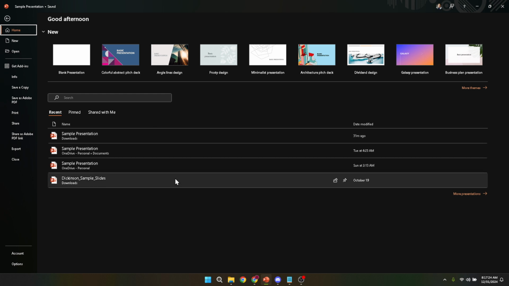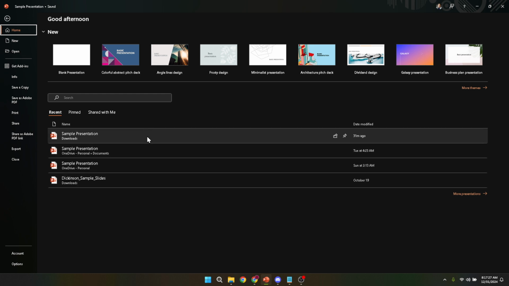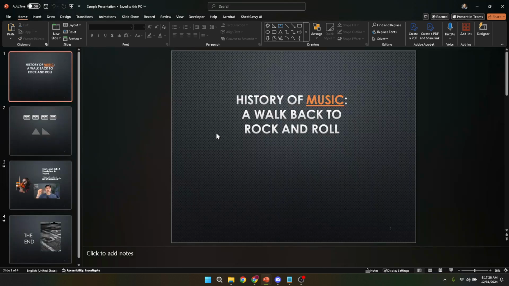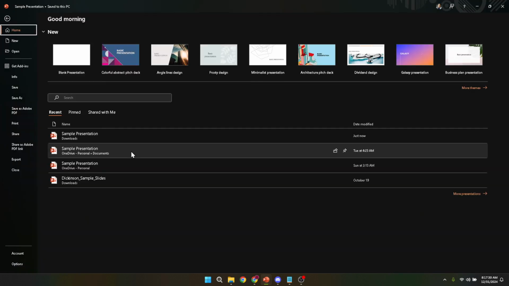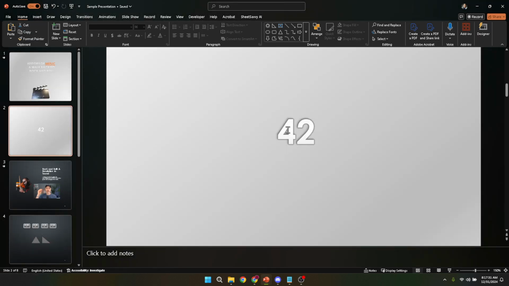Now, with your presentation open and the slide you want to edit in view, it's time to pinpoint the text or number you're looking to elevate, quite literally. Whether it's part of a sentence or a standalone figure, use your mouse to highlight the specific text or number that you intend to present as an exponent. This action signals to PowerPoint that you're focusing on this specific element for formatting.